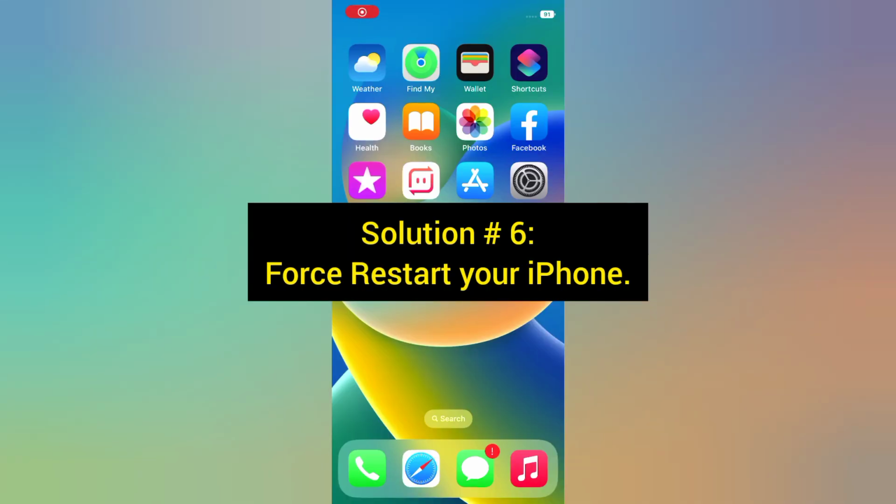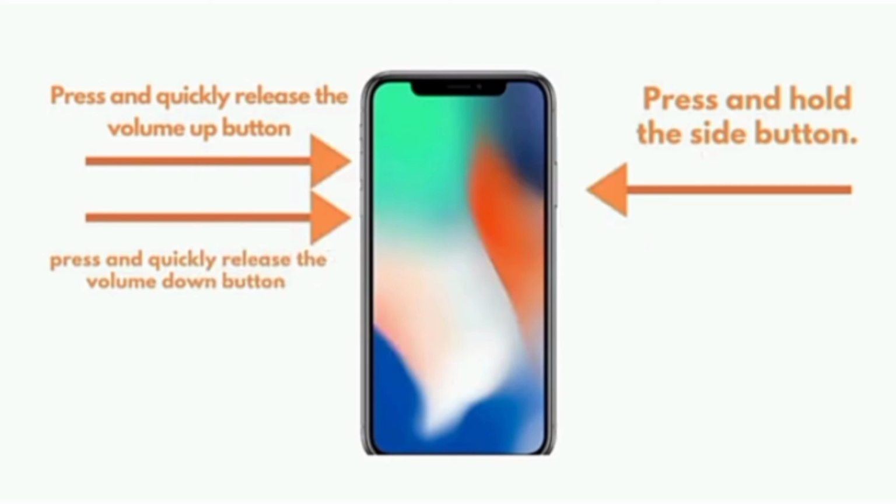Solution 6. Force restart your iPhone. iPhone 8, X, 11, 12, 13, 13 Pro, 13 Pro Max and 14. Press and hold the side button. Press and quickly release the volume up button. Press and quickly release the volume down button.